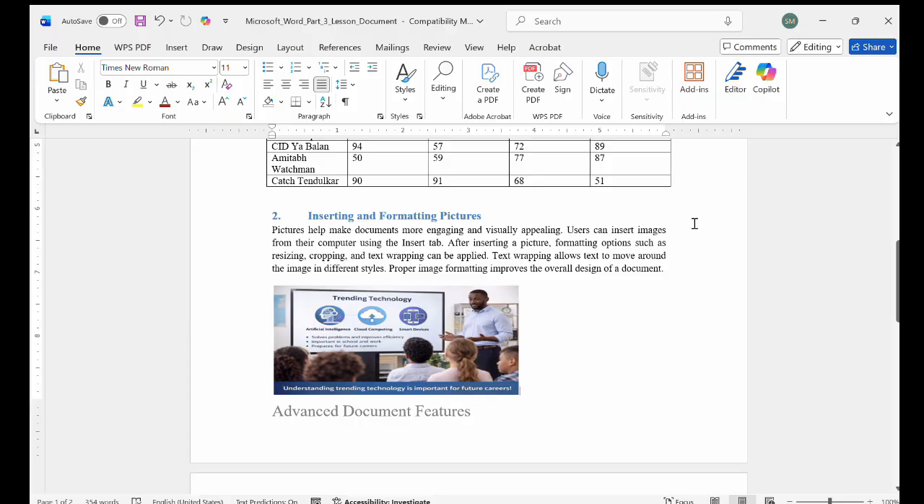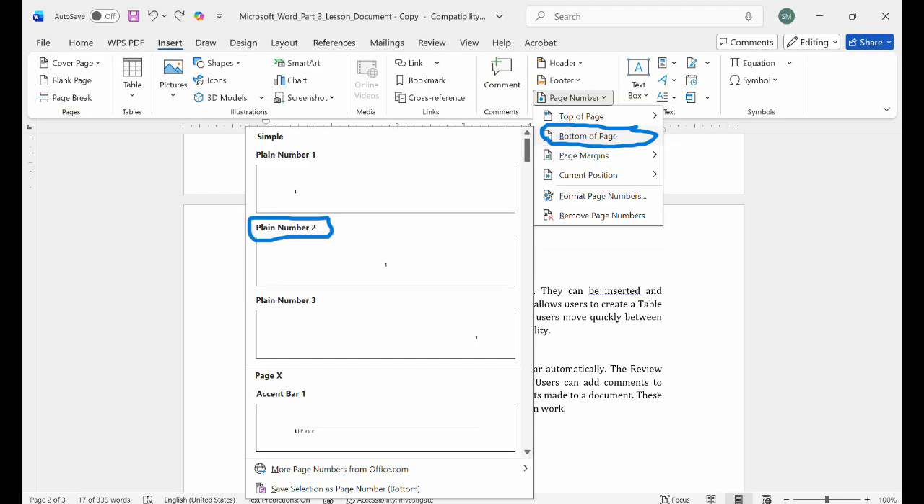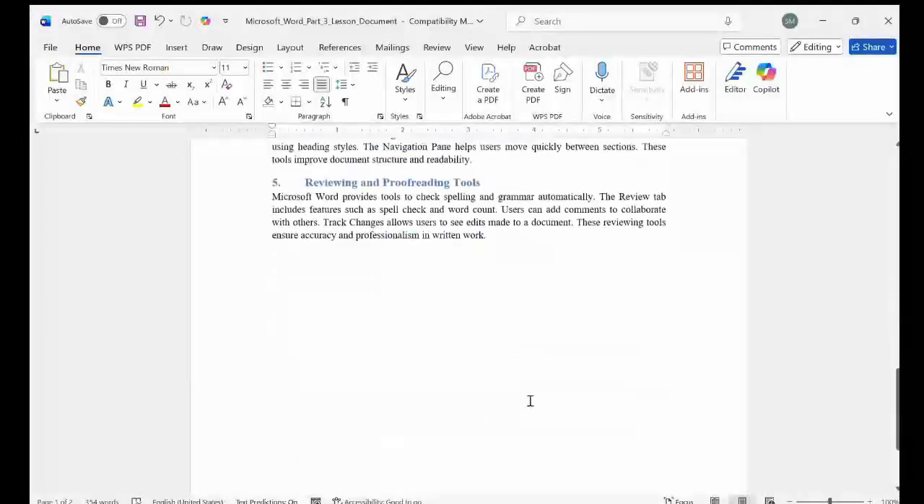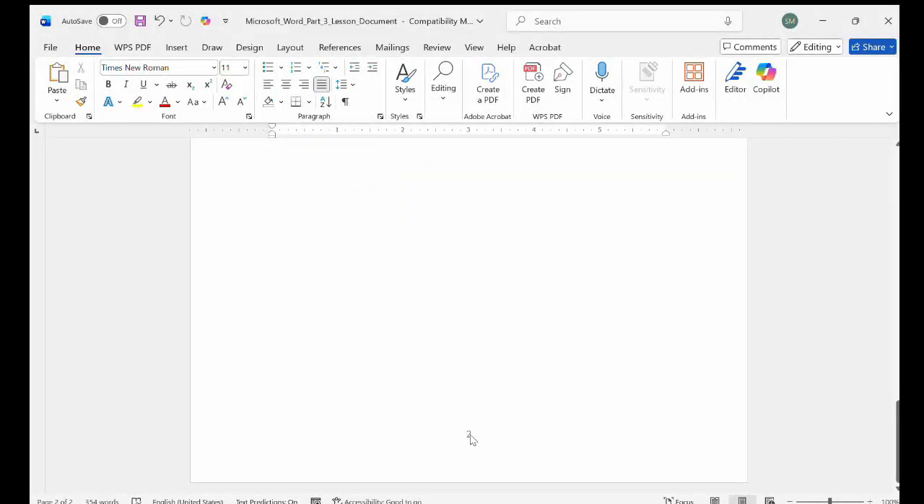And let us jump to page numbers. On header and footer, come here and click on page numbers. You will see top of the page or bottom of the page. For our case, I'm going to use bottom of page. Click here and select plain number 2. Click on it. You can see the number already appeared, number 1. If I scroll down, you can see page number 2.